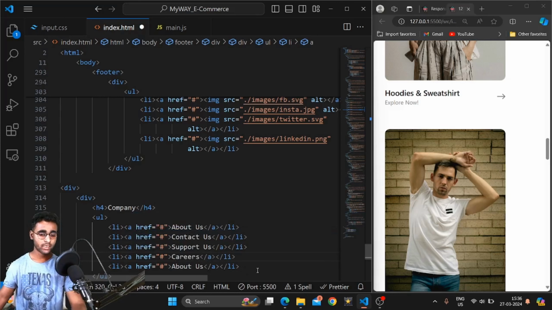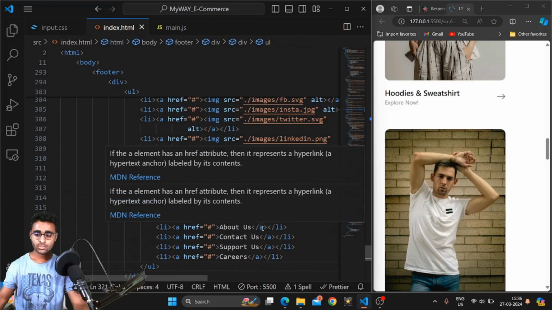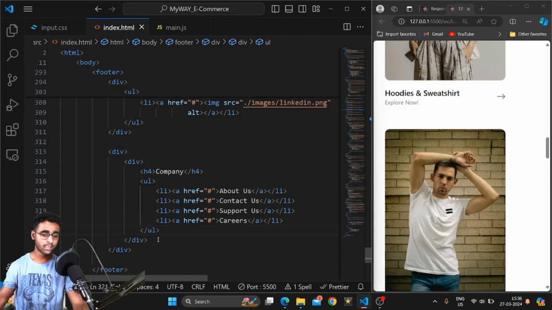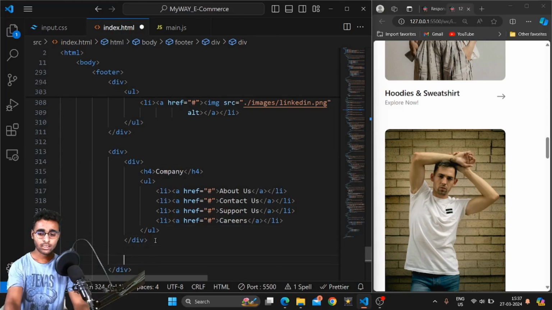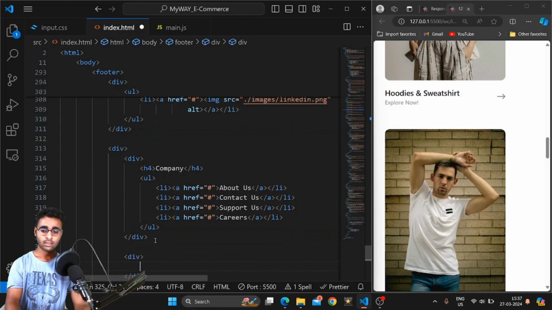Okay, so the careers is done. Now just after this ul tag, we have to close this div tag. This div tag starts here and ends here. So just below that div tag, let's take another div tag. Inside that div tag, let me take one h4 tag. Now this h4 tag says quick link.